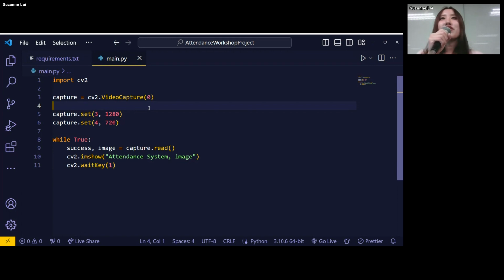Don't worry, take as much time as you need to write whatever code is on the screen right now. And I'm going to go through what it means to all of you. As I've mentioned before, you're putting whatever is being received from VideoCapture 0 by CV2 into a variable called capture. And then you're setting this window to be 1280 by width and 720 by height.